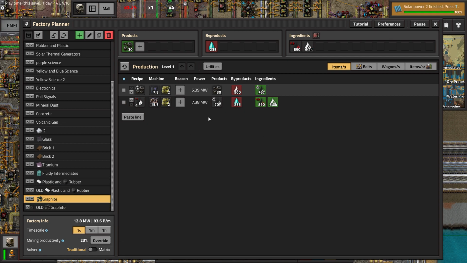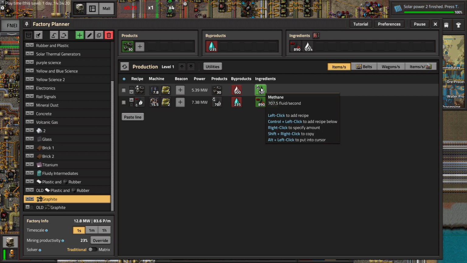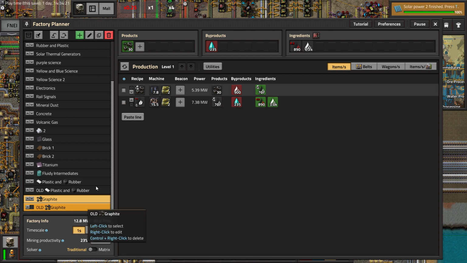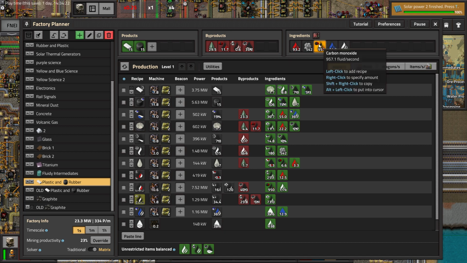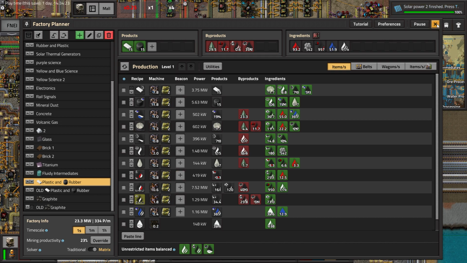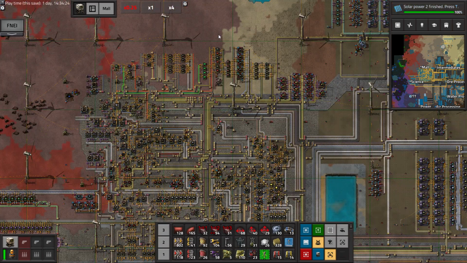Oh, the other good reason why we want to use the new graphite is because we have a use of methane now. The byproduct from a lot of the new organic chemistry recipes we have, methane is a byproduct, and this will be an easy way to use up that byproduct. I think a downside is we might start backing up carbon monoxide. No, we won't, because there's a lot of carbon monoxide that we need for the plastic and rubber. Okay, graphite, let's set that up.